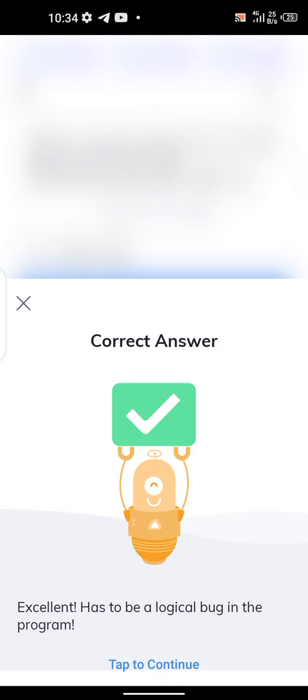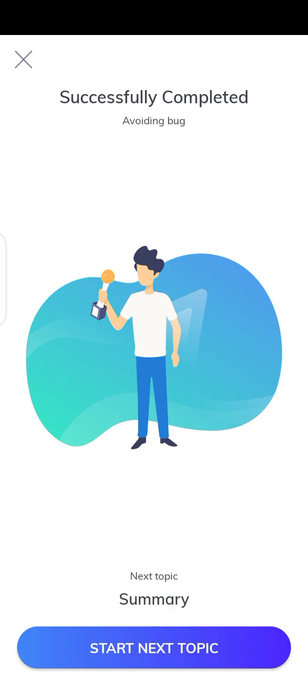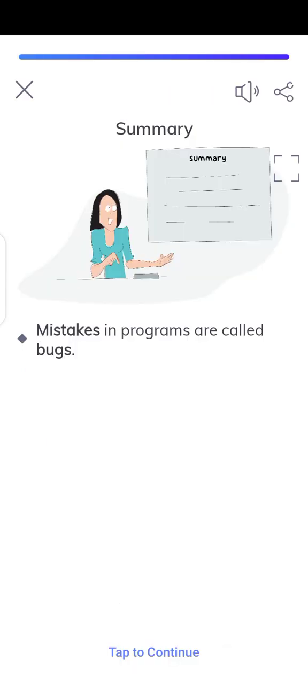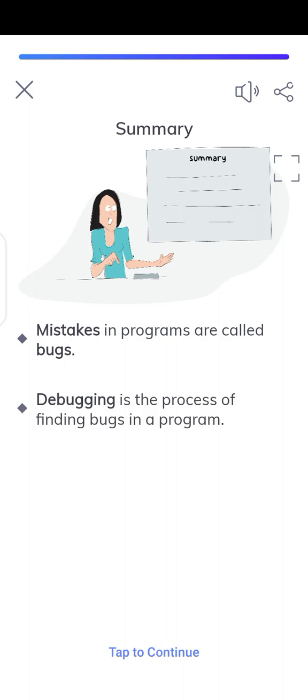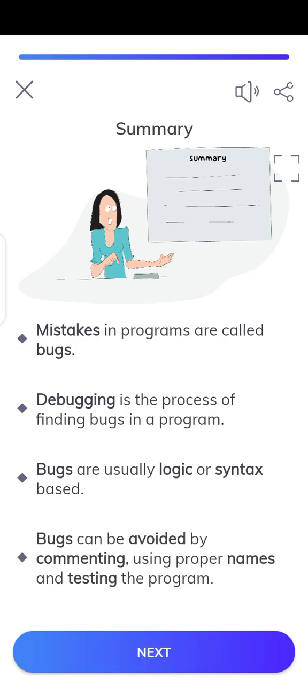Mistakes in programs are called bugs. Every mistake you make in programming is called a bug. Debugging is the process of finding bugs in a program. Removing the bugs means debugging. Bugs are usually logic or syntax based. Bugs can be avoided by commenting, using proper names, and testing the program.